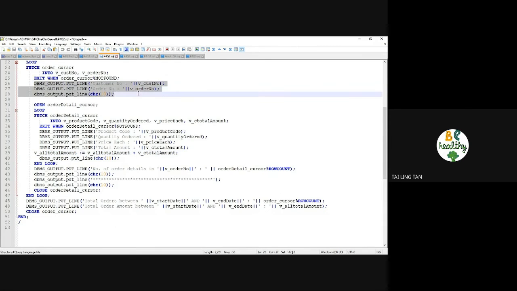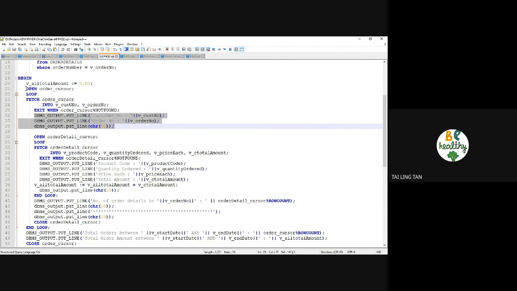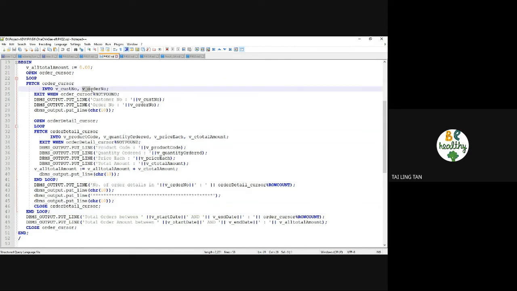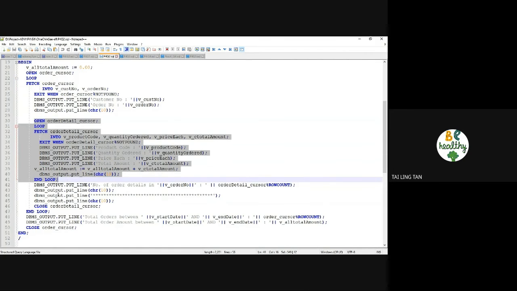The starting point here is printing from the order table. Then I continue on to the second part, which is printing from the order detail table. Based on the order number that we have, we can continue printing. I want the order detail of this order only. So the starting here is the customer number and order number, then this part is the order detail until the end.